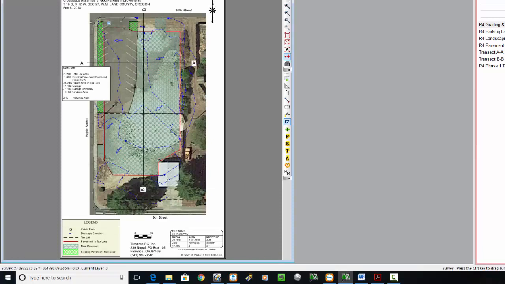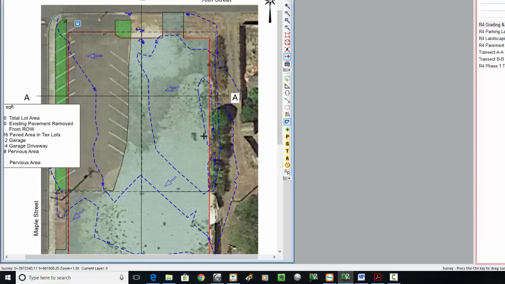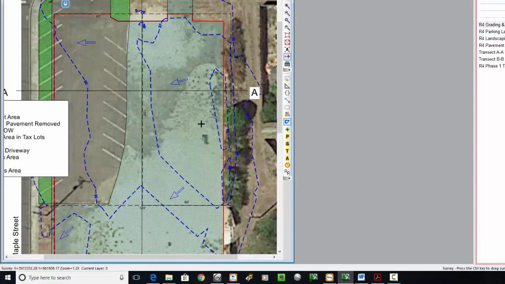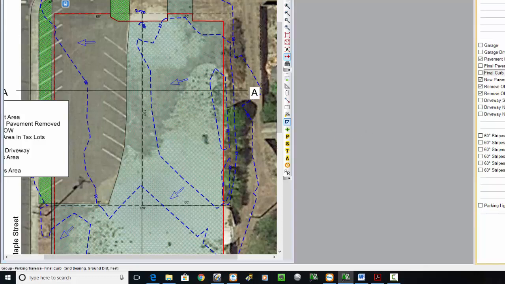Now in order to do this, I had to have the paved area within the property lines. And if I zoom in here a little bit, you'll see that a lot of this is anything but in the property lines. You know, I've got some driveways out here. I've got some of this existing pavement sticking out down here. So I just created a traverse for that.